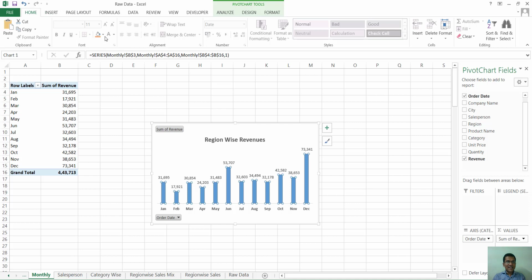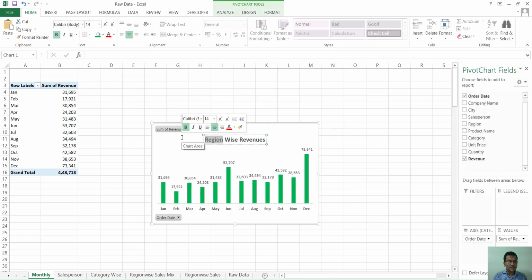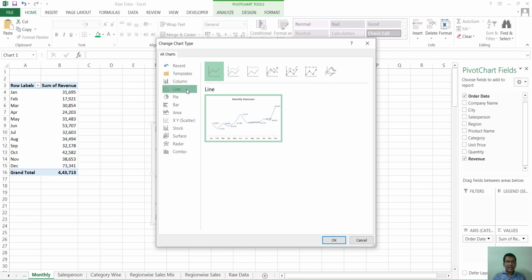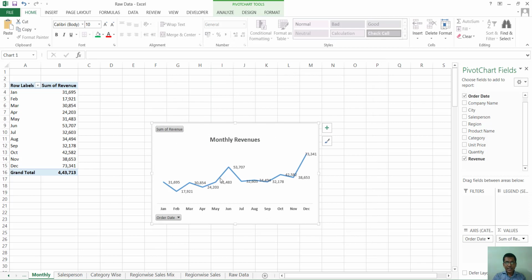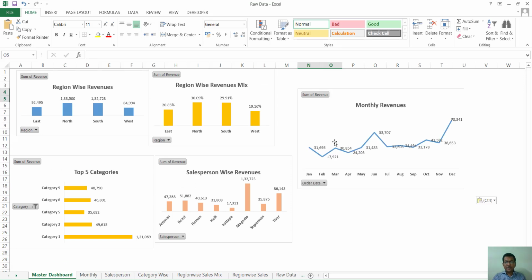And just for the sake of my master dashboard, I want to give this some different color. I want to create this here, and this becomes what? This becomes my monthly revenues, right? And since I just want to see the trend here, I might as well change the chart type and say that I just want the line graph, right? That's good enough for me. I just want to see whether the spike is in June, or the spike is in December, maybe because of Christmas. And then I go to my master dashboard and I paste it here.